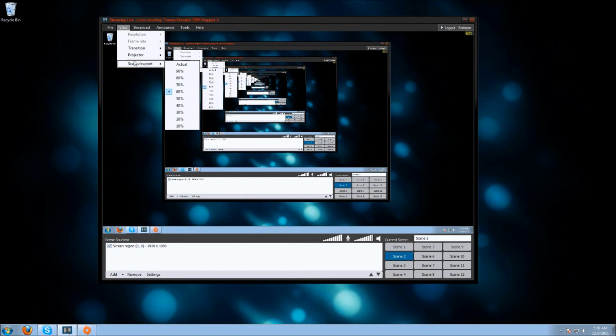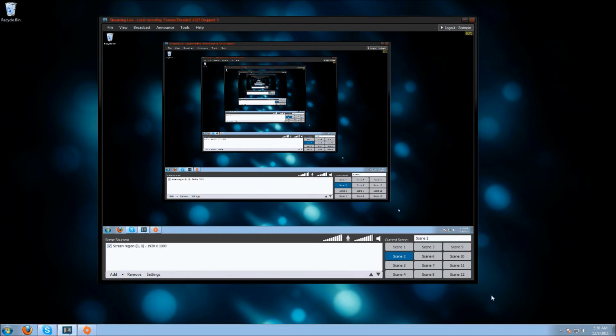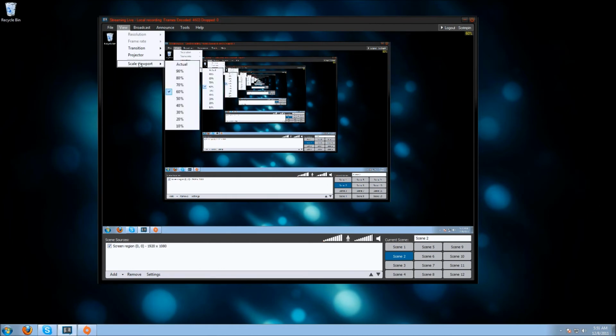I have it scaled to 60%. I suggest that while you're actually streaming, you scale it down to 10% because it actually saves CPU cycles. And you'll use less of your CPU if the actual player window itself is smaller. Now, I'm not going to shrink it now because you're not going to be able to see what I'm talking about. But I usually have it about 10%.